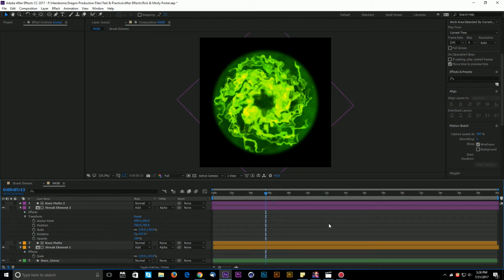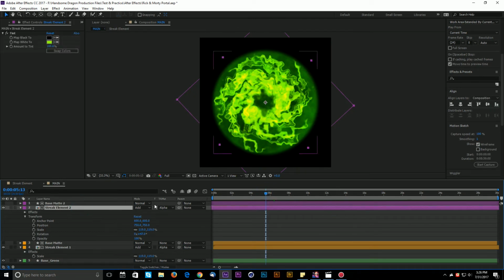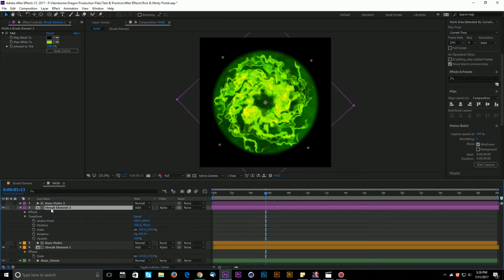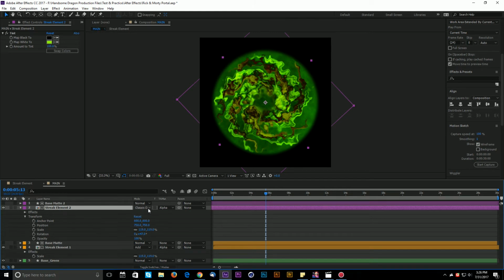Okay, so maybe this is too much. What I'm going to do is have our streak element 2 selected, and while holding shift, I'm going to press on the plus and minus signs on my keyboard. If you look where my cursor is, you'll see I'm changing to different blend modes. I'm just going through what's good, what I like, and I don't know exactly what effect I'm going to get. It's literally just playing around with it.